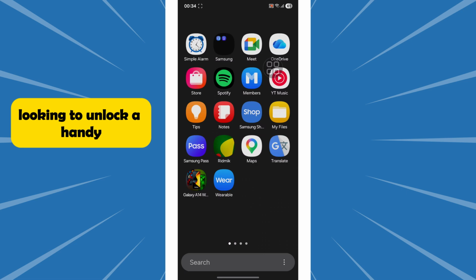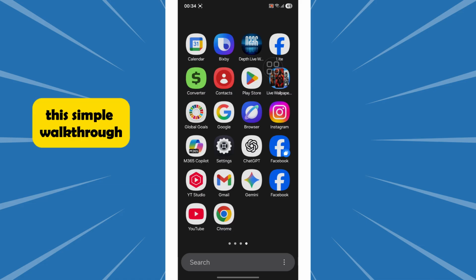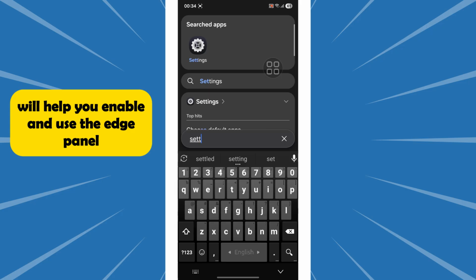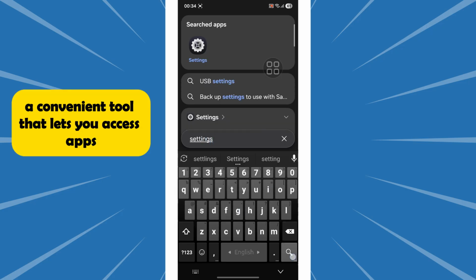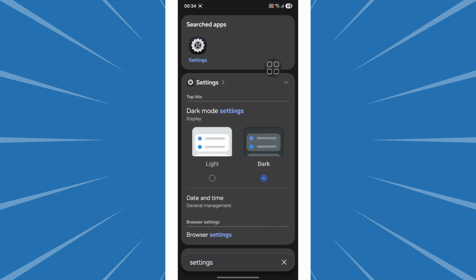Looking to unlock a handy multitasking feature on your Samsung phone? This simple walkthrough will help you enable and use the Edge panel, a convenient tool that lets you access apps, tools, and shortcuts instantly from the side of your screen.